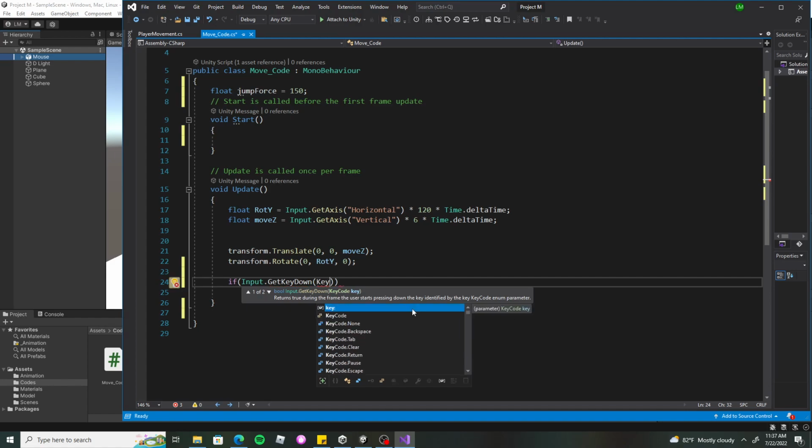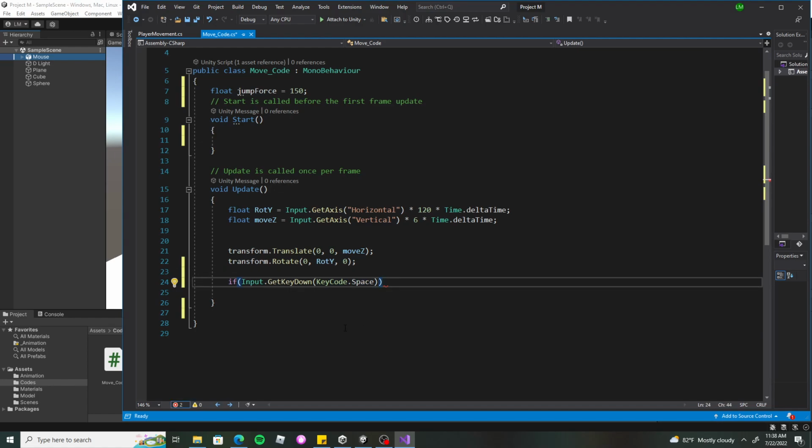So I'm just going to write KeyCode dot, right? KeyCode here, dot, and then Space. All right, so understand the logic here. Let me just make some space between it. You don't have to do this. I'll make some space so you see it correctly.